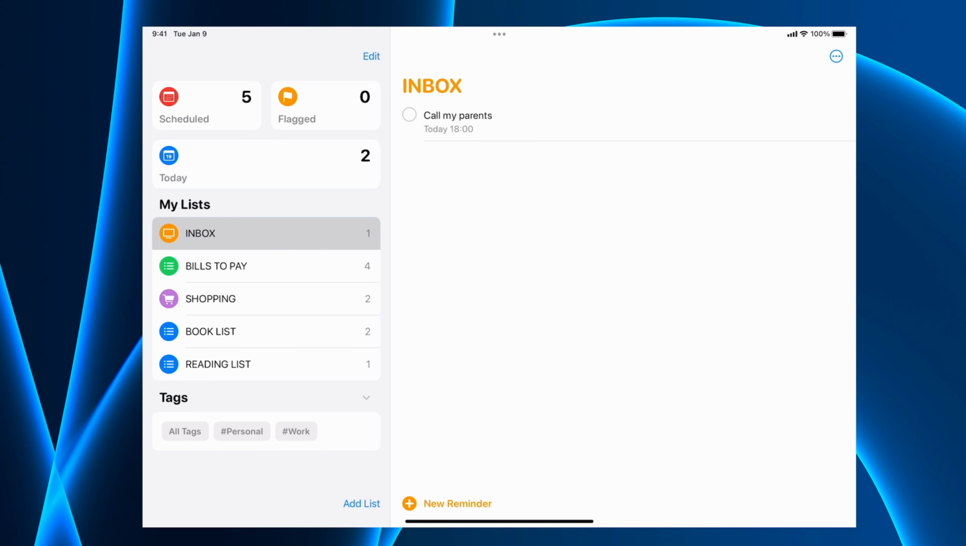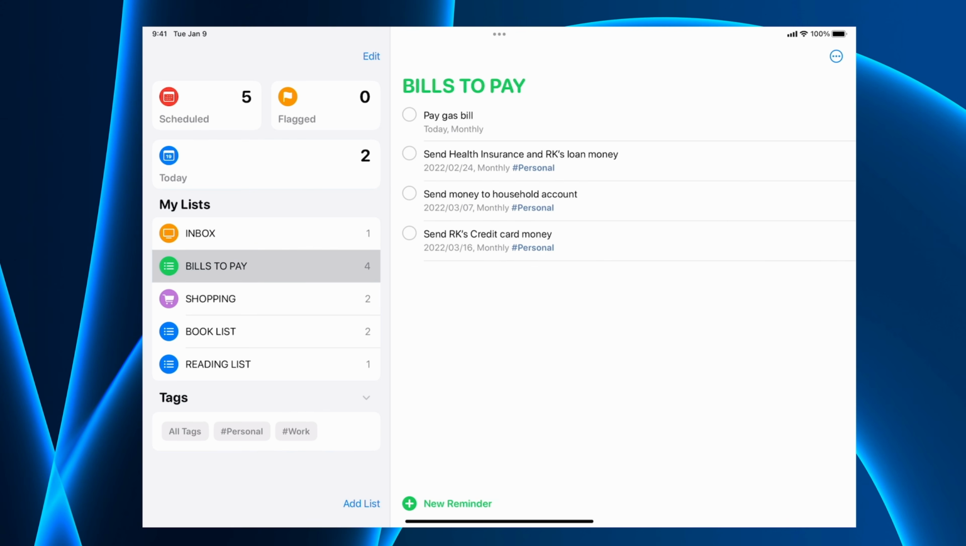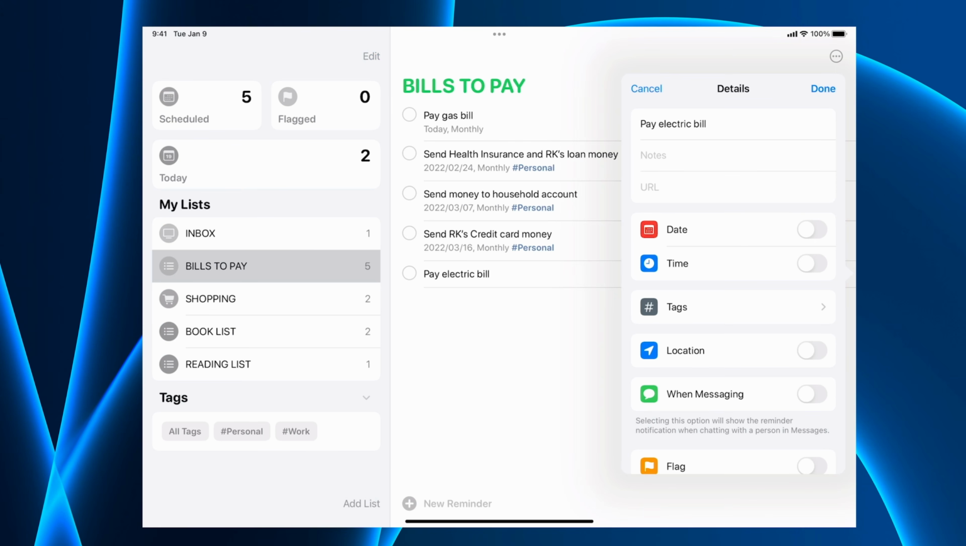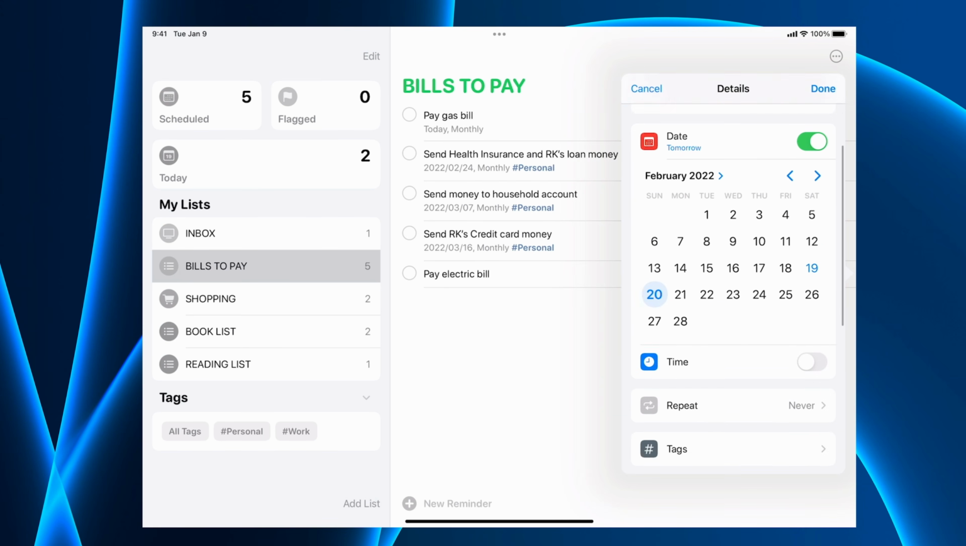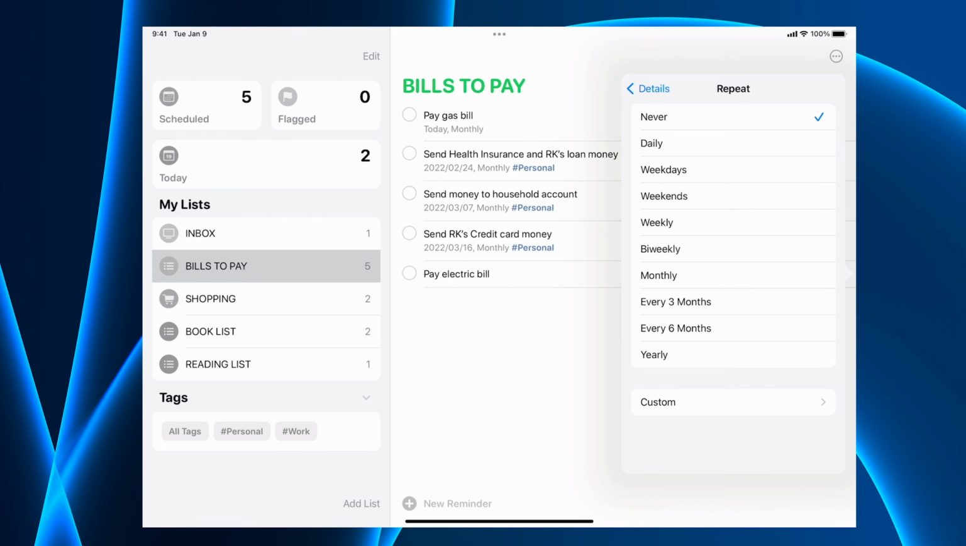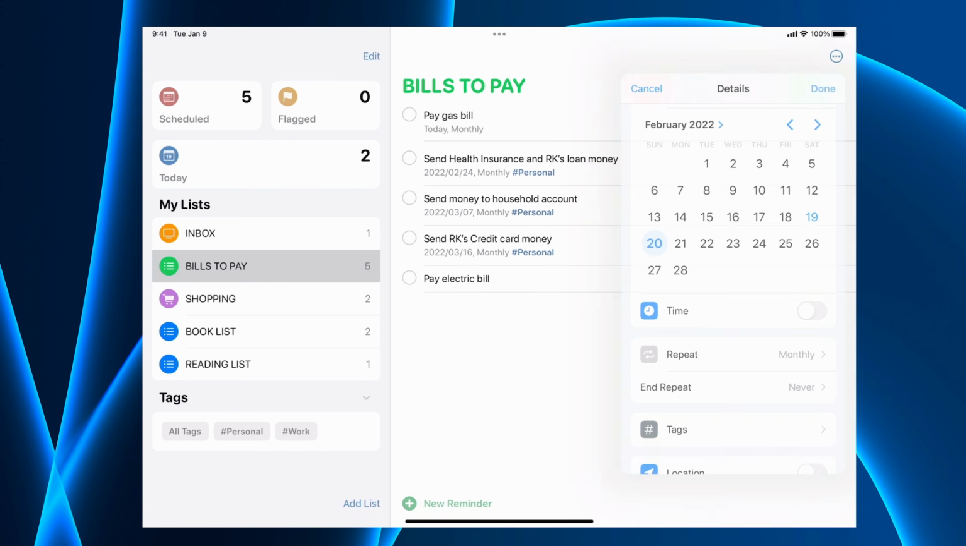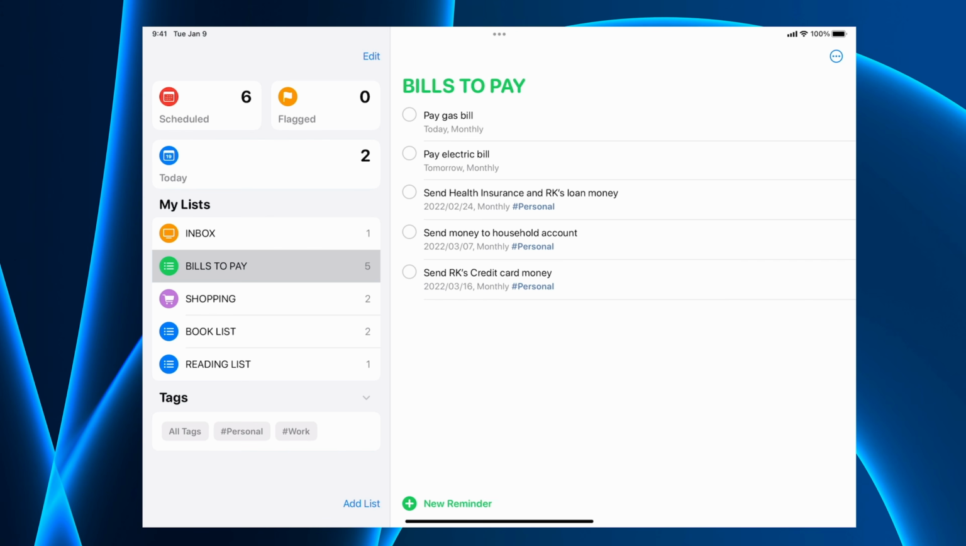Now, let's move into something a little bit bigger. So we've done the bills to pay, which you can just set up as, by the way, you can set these up. I'm going to add one in for you so you can see. So pay electric bill. Now, what I'm going to do is I'm going to go into my information at the side here. I'm going to add a date, and let's say the 20th, and I'm going to repeat that every month. There you go. So it's now repeated every month. So the electric bill will be paid tomorrow. Today is going to be the gas bill. So they're going to pop up on my notifications every single day.